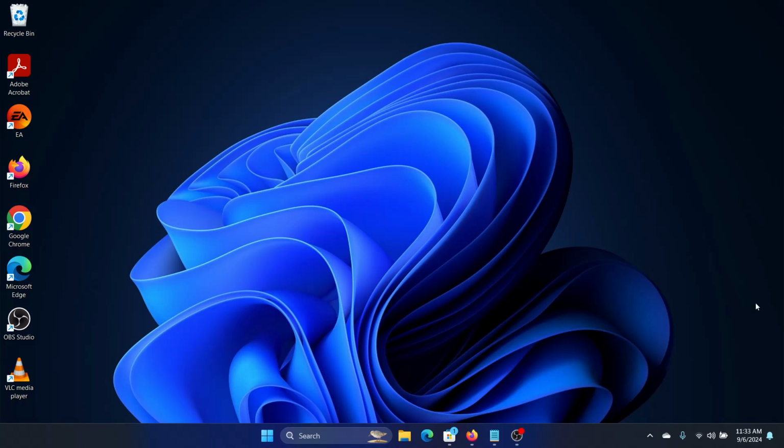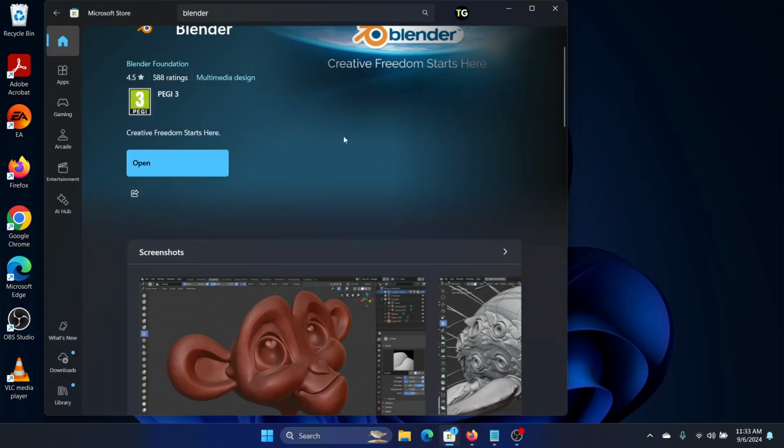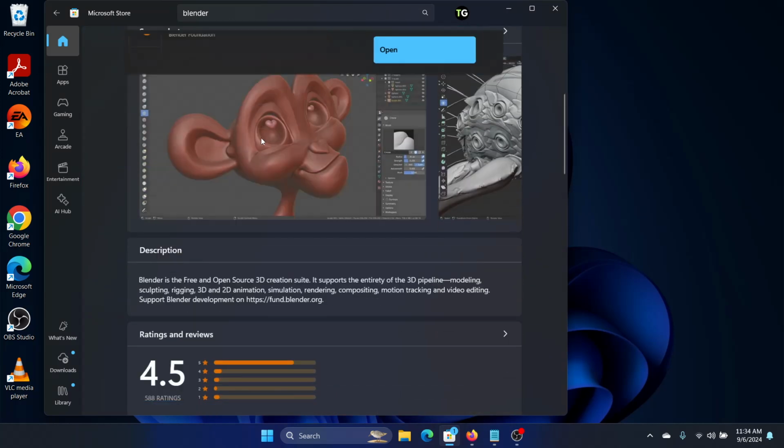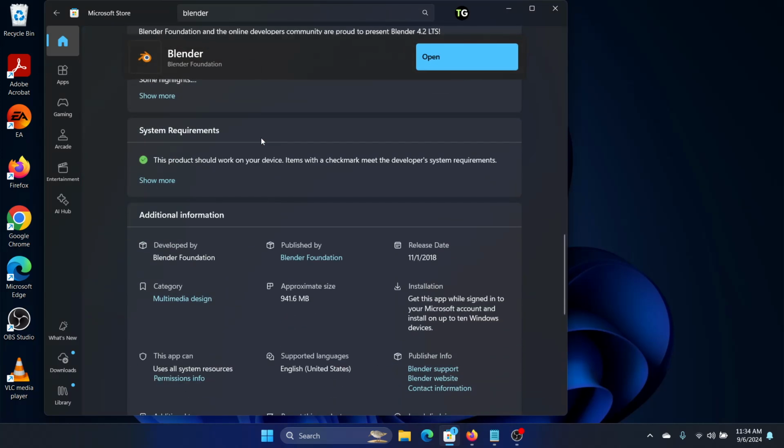If the Blender app is crashing repeatedly on your computer, then watch this video for the solution. The first thing we need to do is check the system requirements of the Blender app. So we'll go to the Microsoft Store and search for Blender, and then we will check the system requirements.